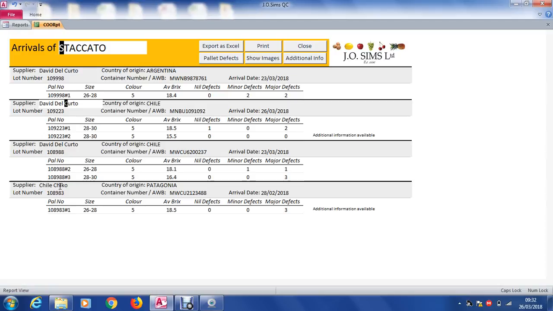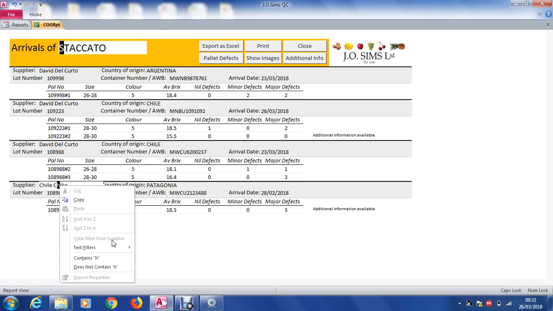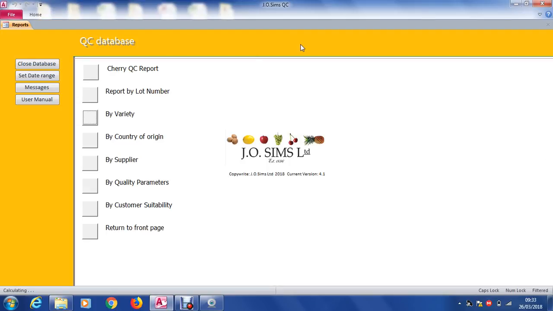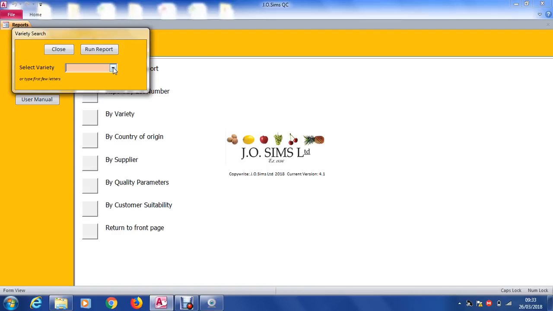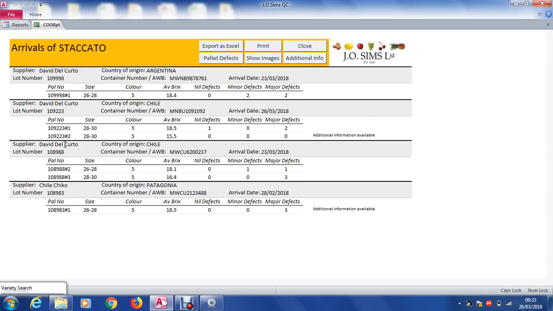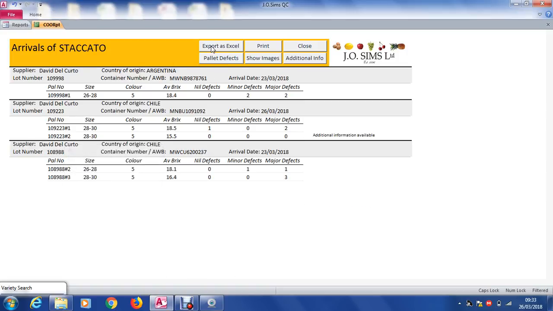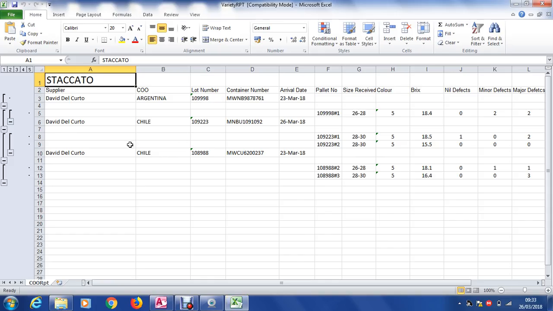one second while I just open this up again. So I've already got a filter running in it at the moment. So if I only want to do this and then export as Excel, it should hopefully only show the David Del Curto ones. So you can drill down quite nicely if you want to do end of season review.